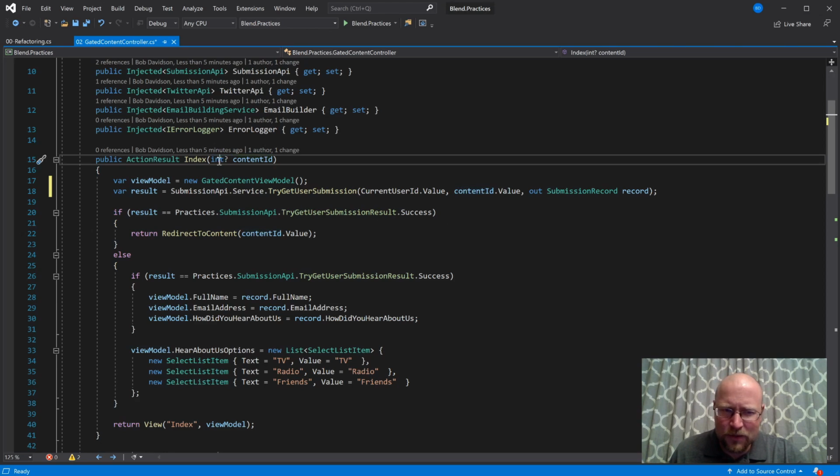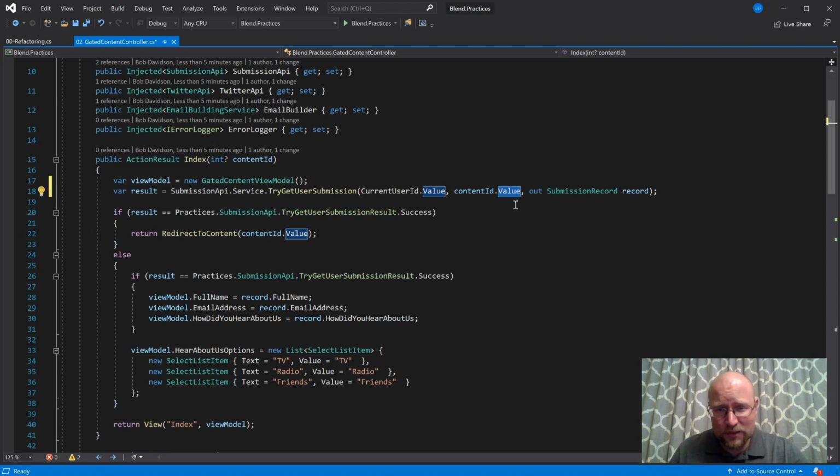But again, I'm accepting a nullable content ID, but I'm just doing .value here without actually validating that it has a value. So that to me is kind of wrong. What could potentially happen is someone hits the form page or whatever and doesn't have that query string value. And then instead of doing something sensible, it just throws an error and they get, hopefully not the yellow screen of death, because you shouldn't be showing that in production, but they'll see your error page, assuming you've got error handling set up.